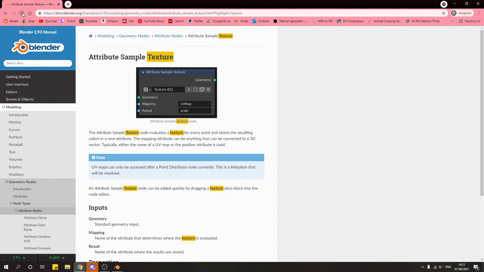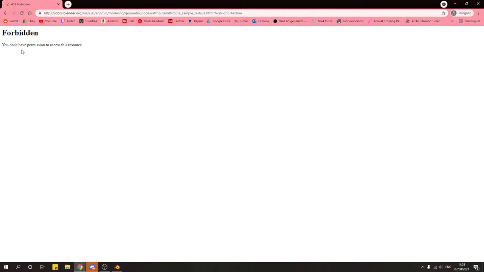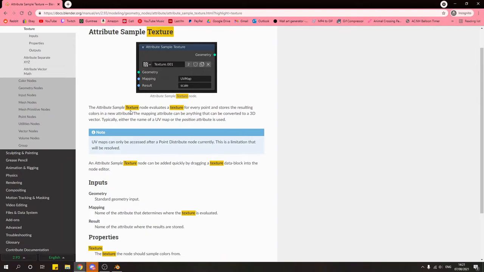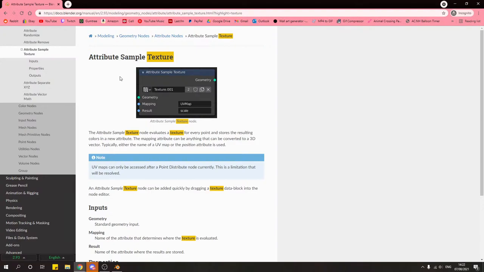Oh, jeez. You do not have permission to access this resource. I'm sorry, what? I just refreshed the page and it's there. Anyway. The attribute sample texture node evaluates the texture for every point and stores the resulting colors in a new attribute. Probably would help if I knew what an attribute was, but we'll ignore that.